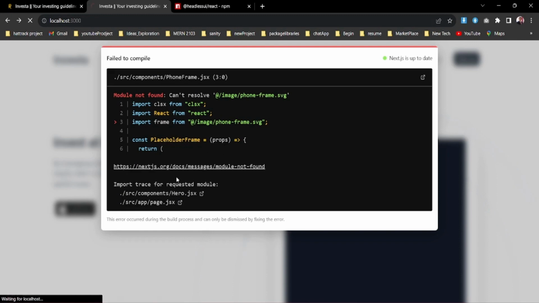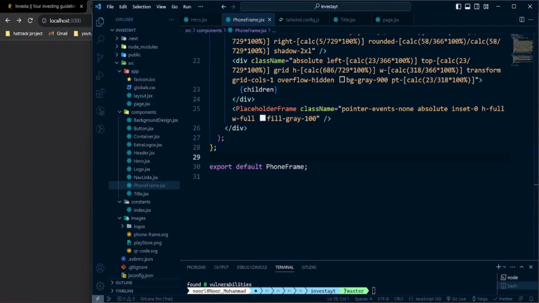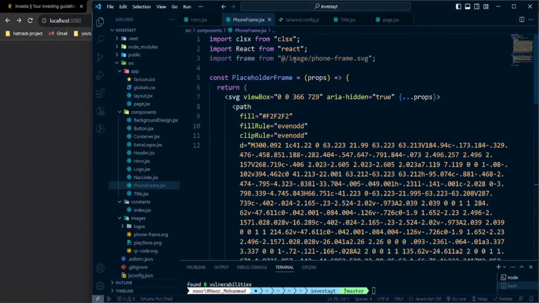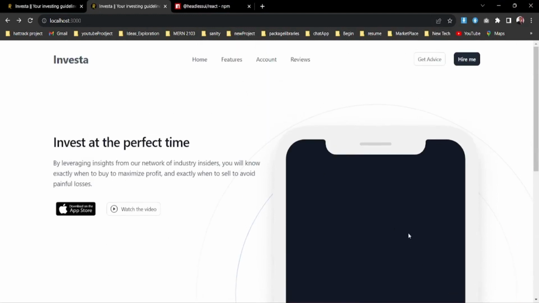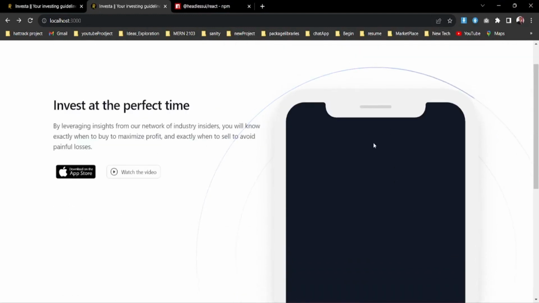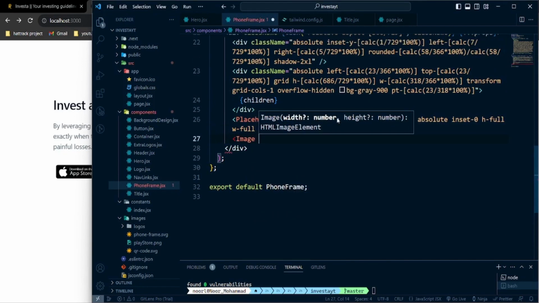So now okay, we are having one error with that. The image cannot be found. Okay, let's go to the top, it will be images, that's why it cannot see. Okay, now as you see, our phone frame is ready. It looks fine, and it's actually similar to that phone pattern. So now what we need to do is pass that image, and we need to import that from next image.